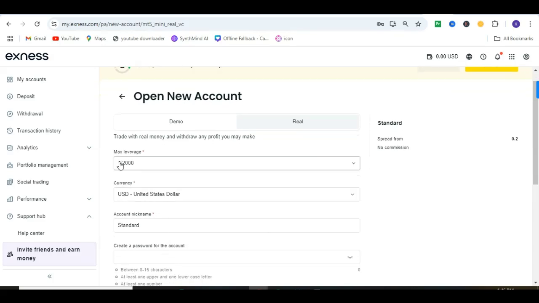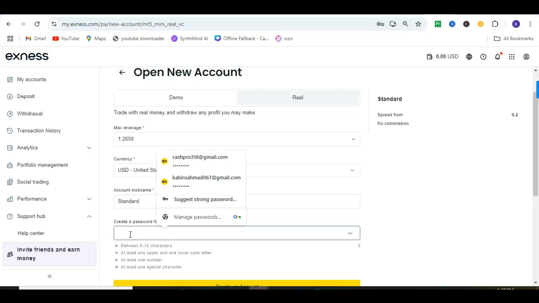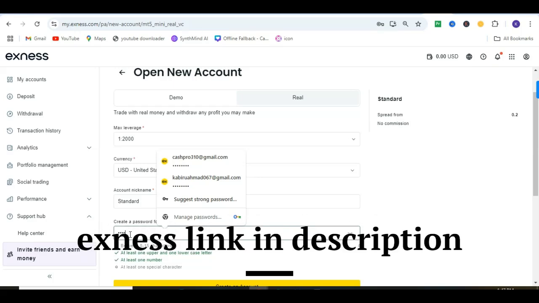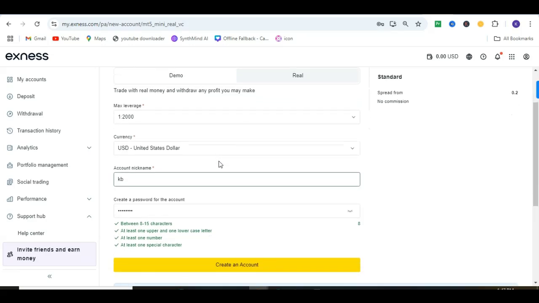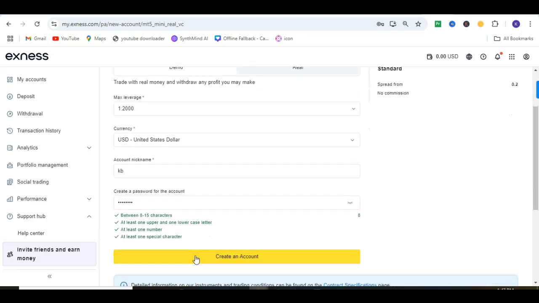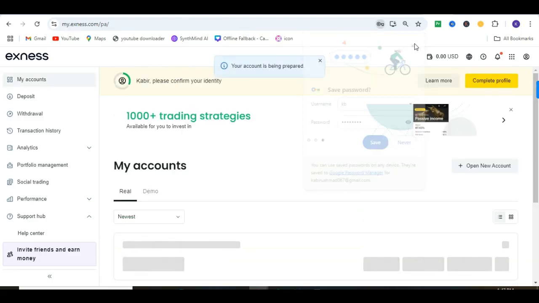As you can see, leave everything like this. Leave the currency. You can edit. You can put in your nickname right here, and you can create a password. Let me just create a simple password right here. Let me show you. You can change this name to anything you like, but let me just keep it like this. Let me leave it as KB. Always leave the currency as United States dollar and click on create account. Okay, I'll create a new real account right here.